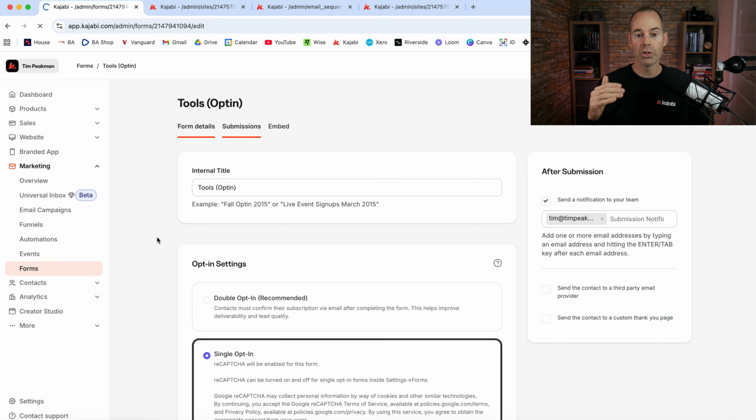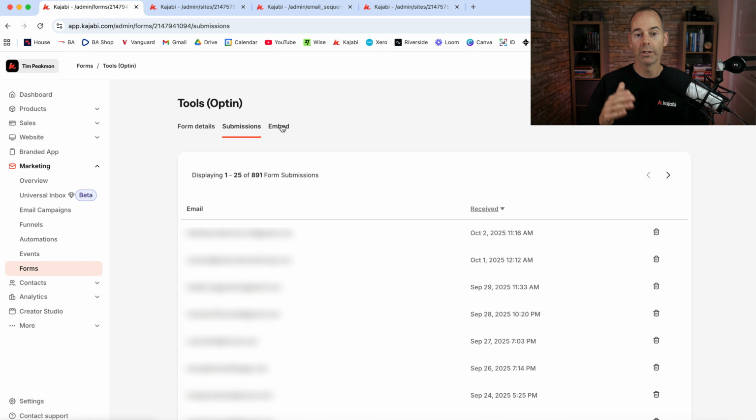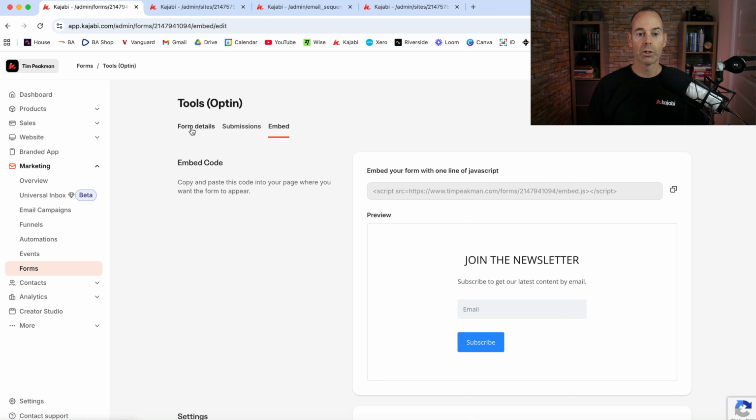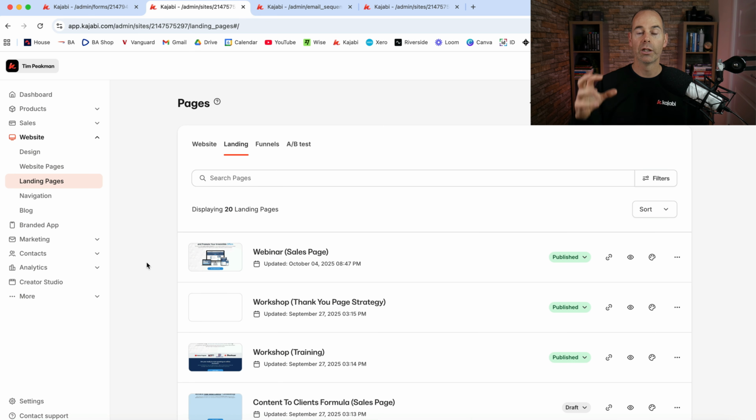The submissions, you can see all the submissions when you click on this next tab. And then if you wanted to embed it as well, you can embed it into a landing page or just use the embed code here. Once your form has been used or captured, you can then check out the conversion of your forms.